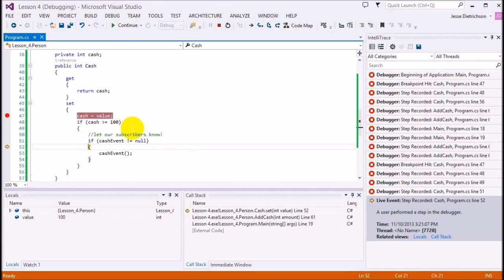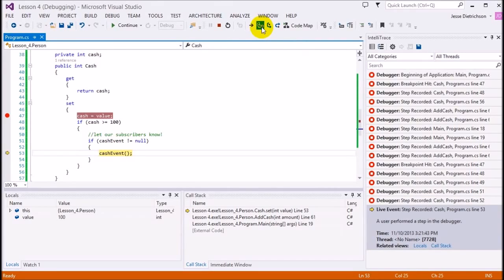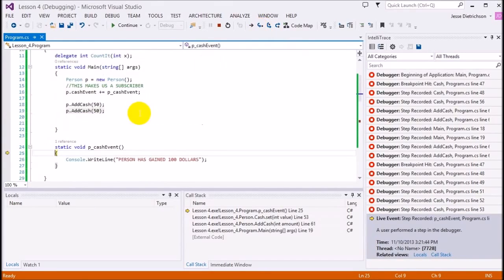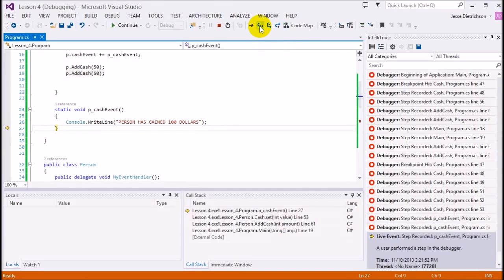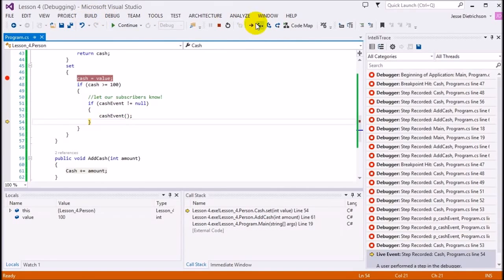I'll show you what happens if we don't. So, we have a subscriber, so let's notify them. We call cache event, and as you can see, my function right here is getting called because I subscribed with that function. So then that's where the statement gets executed.